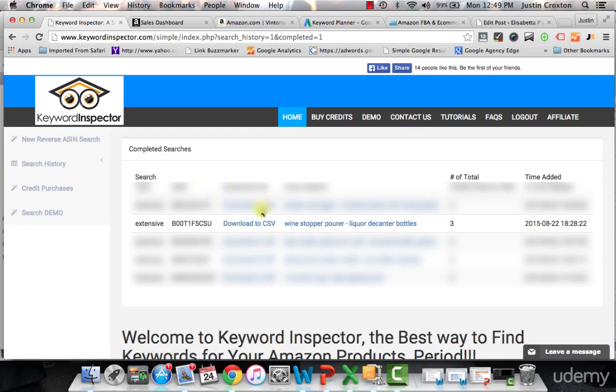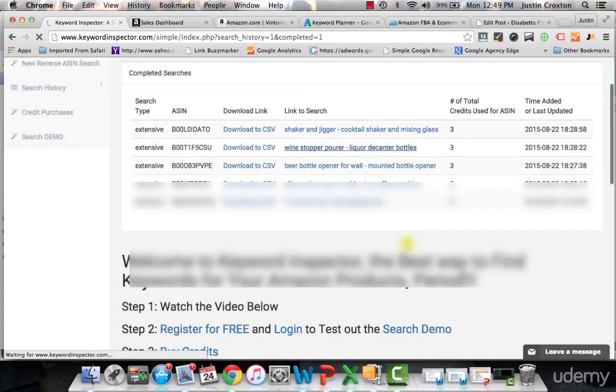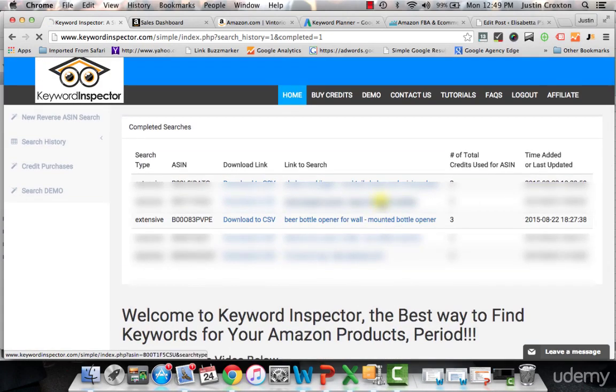So you can go into that data and slice and dice it any way you want and see which keywords are highest performing, which ones have a high conversion rate. You can find all that data that way. And then this gives you the link to the actual search itself. So we'll come down here specifically to the wine stopper pour. We'll click on it and it will pull it up. It's a little slow right now. Should pull it up in a second. So let's click on that again.